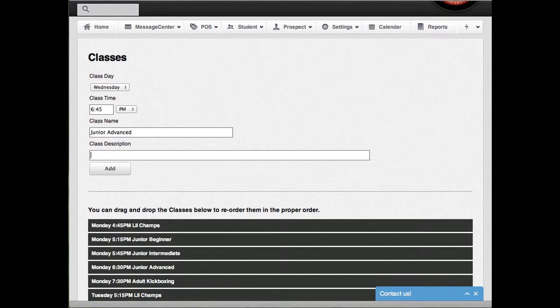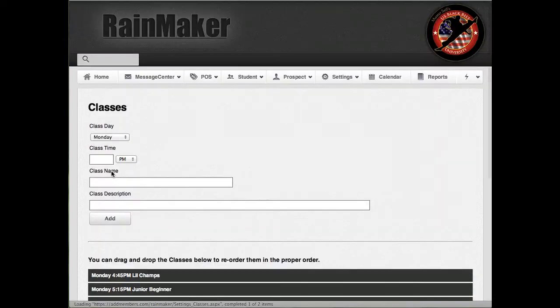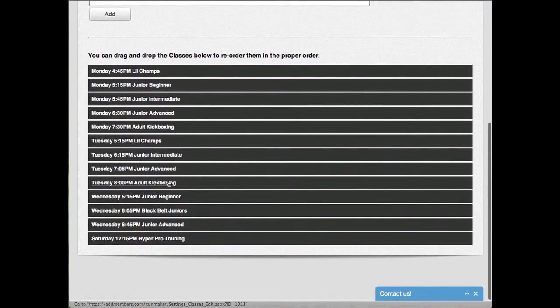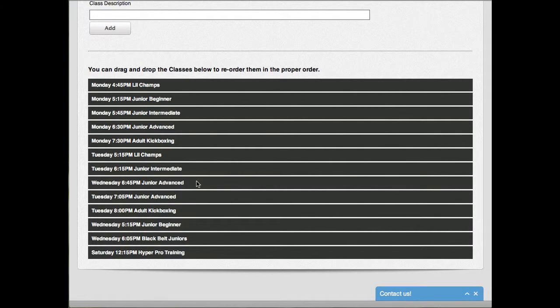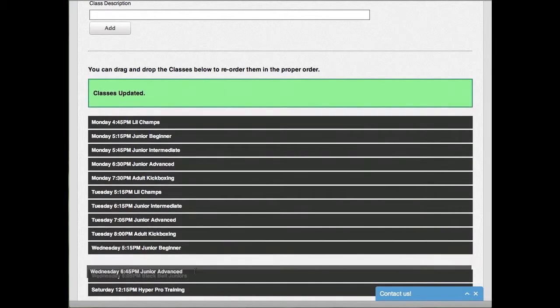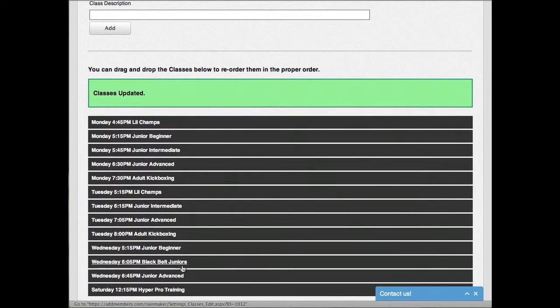So I've got my junior advanced, and the class description is red belt and up, ages 6 to 12. And I'm going to hit add. And you'll notice now that my Wednesday 6:45 class, junior, has been put there. I can easily rearrange the order by dragging and dropping. Let me put that right back where it was because that's where it needed to go. And it instantly saves it.